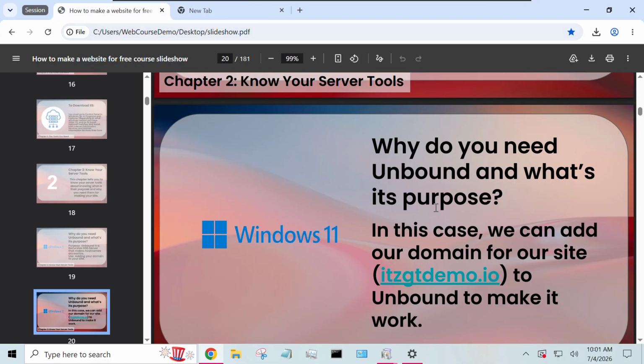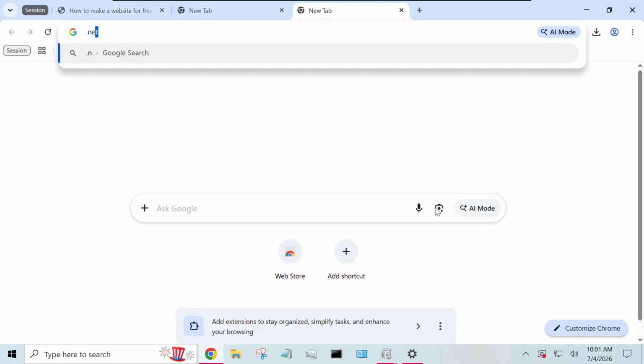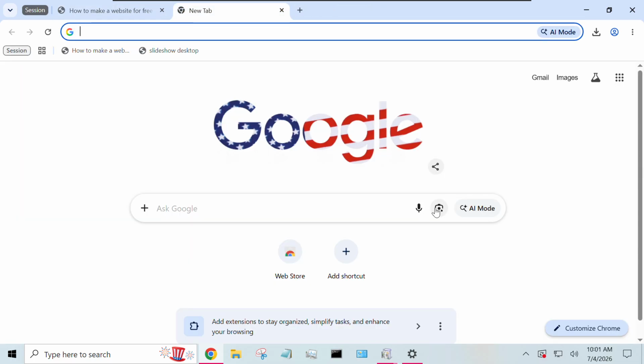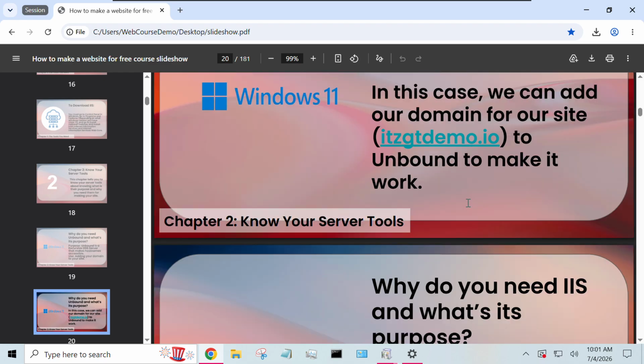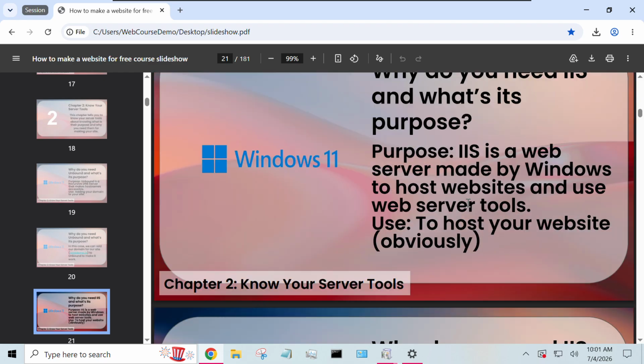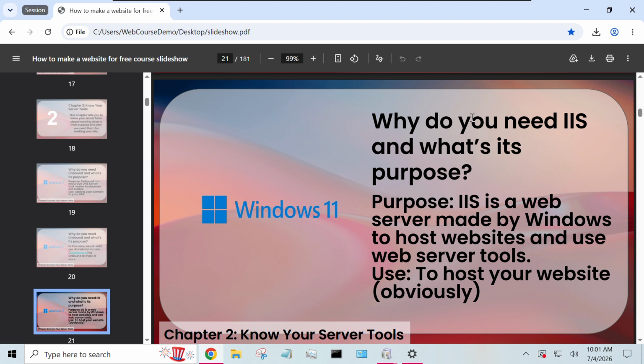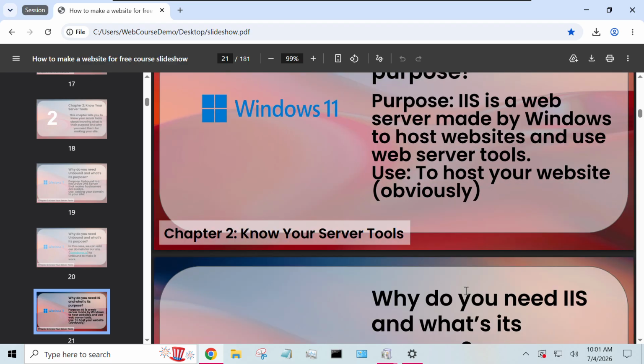Or you can try .net if you want your domain to be those domain names. Anyways, moving on. Why do you need IIS and what's its purpose? Its purpose: IIS, Internet Information Services, is a web server made by Windows to host websites and use web server tools. Use: obviously, to host your website.